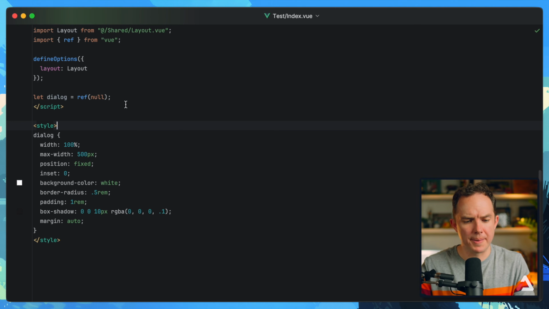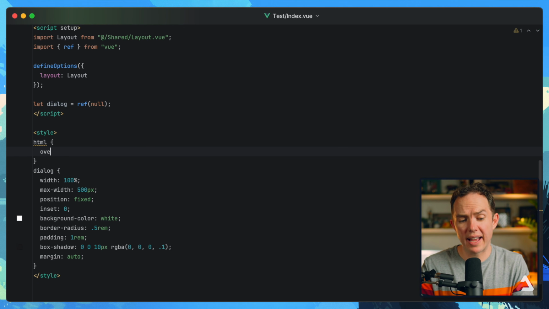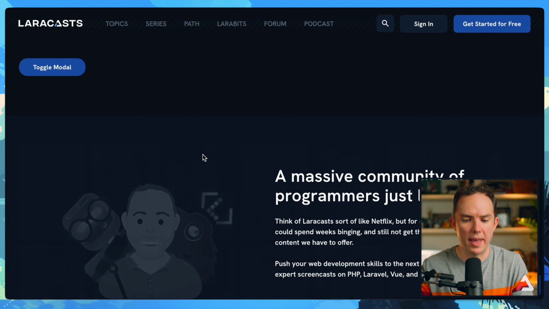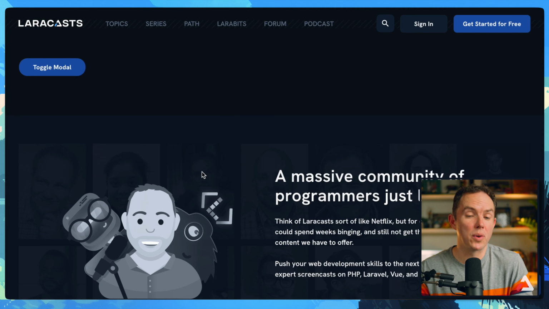Well, think about it. We know, if I switch back, that on the HTML element, I could set an overflow of hidden, and that would keep me from scrolling, right? So if I come back and refresh the page, toggle the modal, yeah, I'm trying to scroll right now and it's not working. The only problem is even when I close the modal, well, I can't scroll the page and that's not ideal. All right, but maybe we can find a way to say, well, while the dialog is open, then set overflow to hidden.